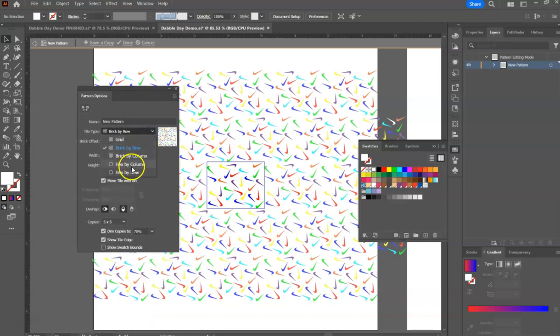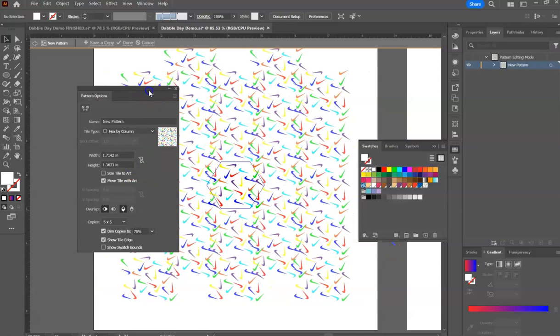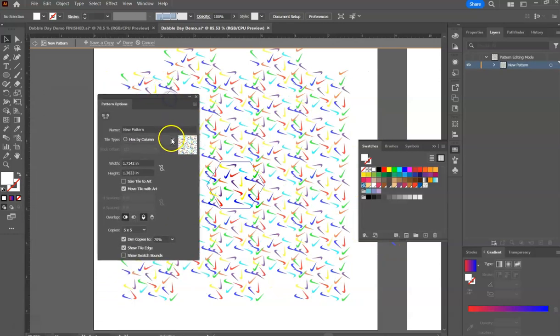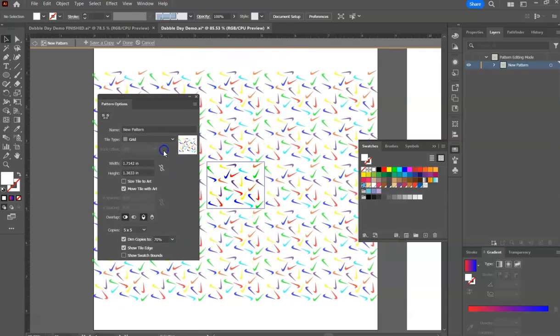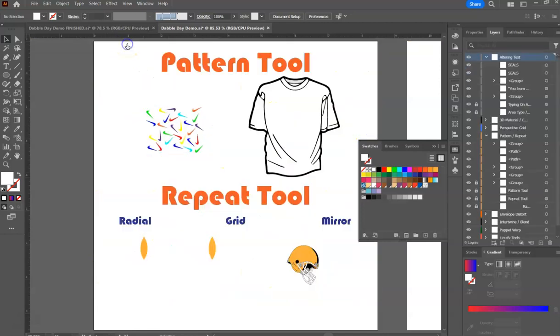You might want something like this, a hexagonal. We're just going to do the simple grid, but you can feel free to mess around with that. You can change the amount of copies and anything here that you'd like. We're just going to keep it at 5 by 5. We're going to hit Done up at the top, and it doesn't look like it did anything, but it actually did. It just added it to the swatch.